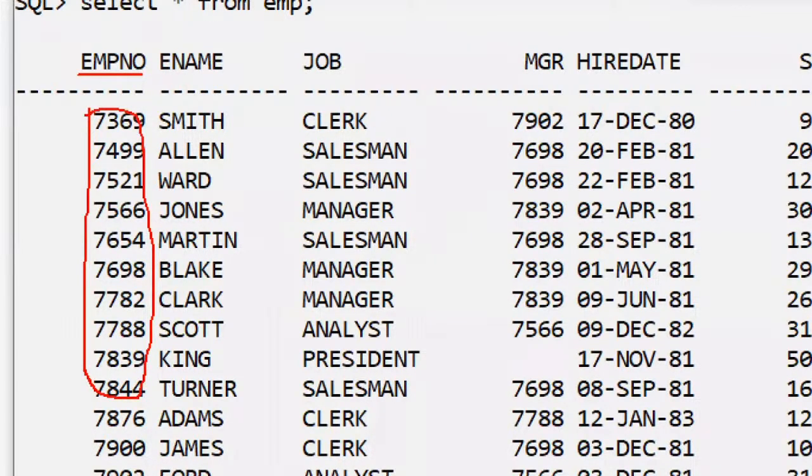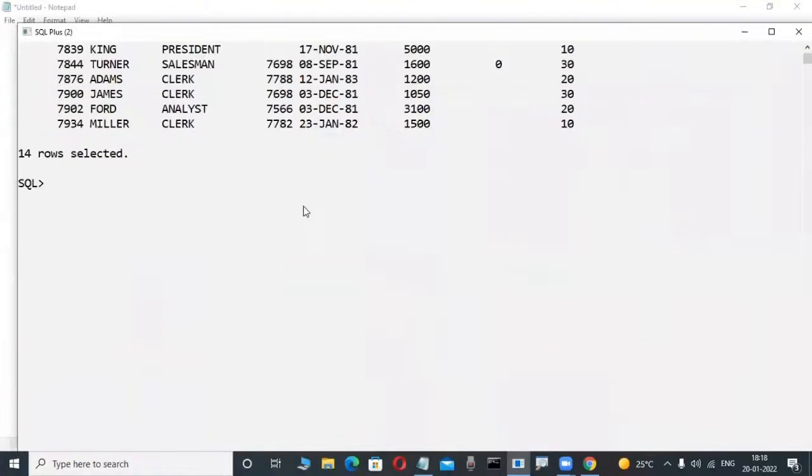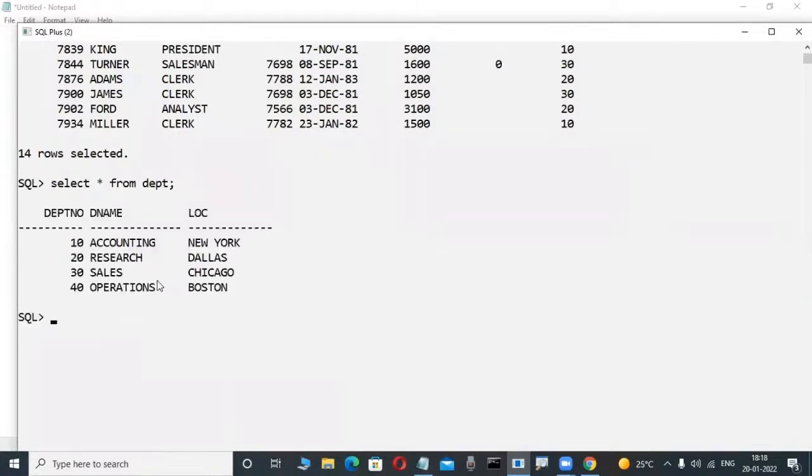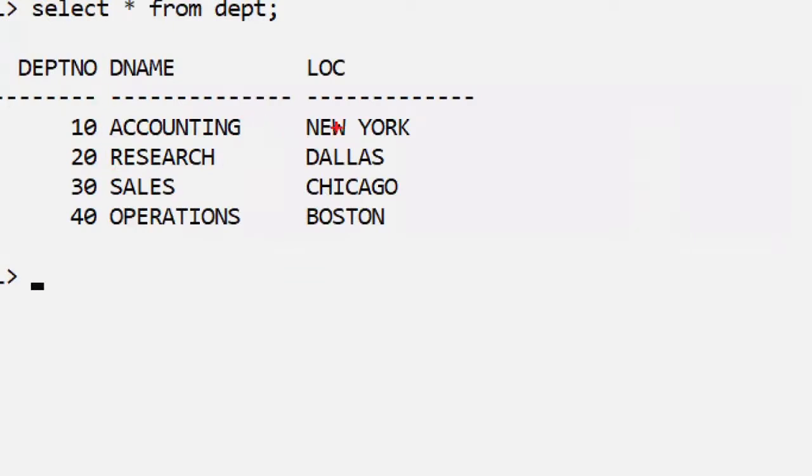Slowly observe here. In this column only characters are available. In this column only dates are available. That's why the data is stored in a structured manner. In a relational database, structured data is there. A structured collection of data is there.